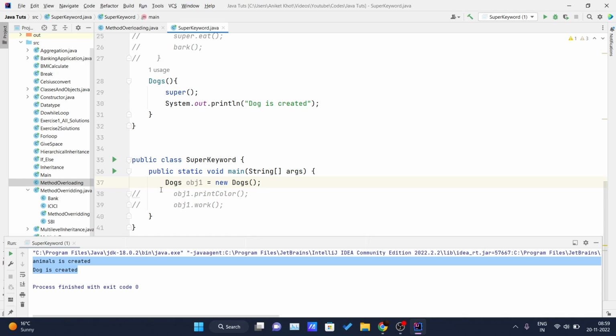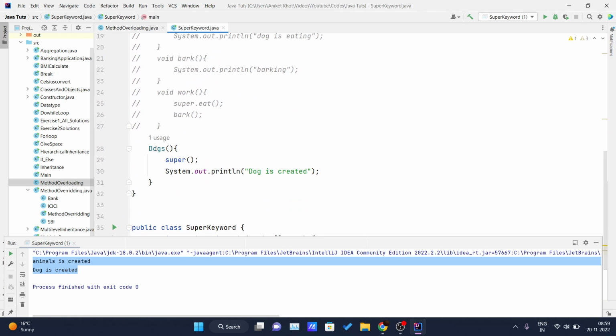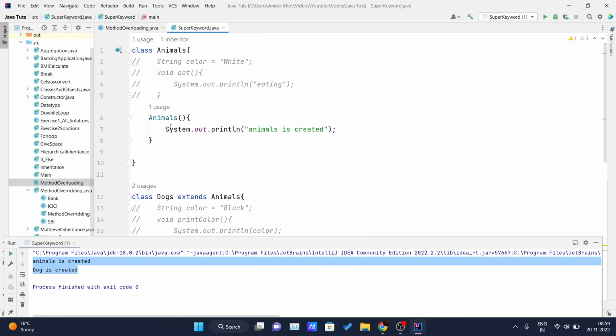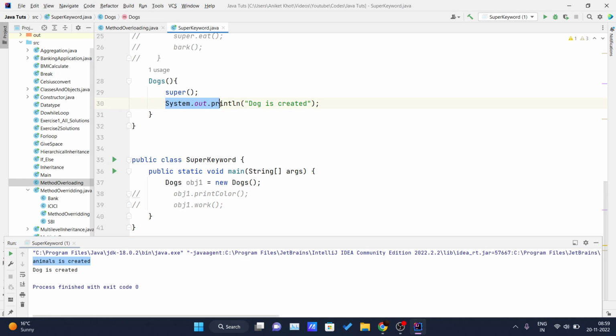So what is happening over here in line number 37: whenever we create an object of that class, obj1, the call is passed to line number 28. Now line number 28 is executed. In line number 29 we have written super. If you hover over this, it says that Animals class is there, and this call is passed to the Animals class constructor, and this constructor will get executed first. It prints Animals is created, so the first line printed is Animals is created, and secondly it prints Dog is created.